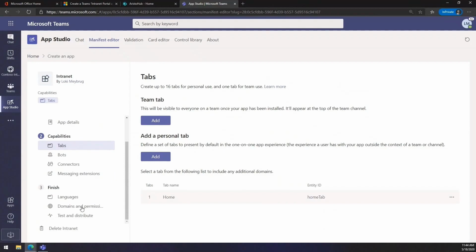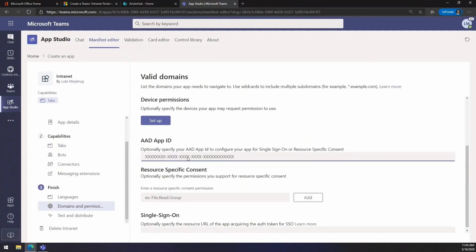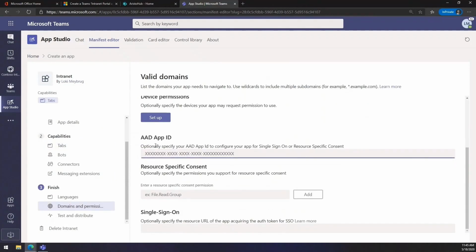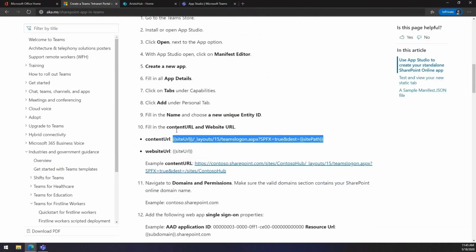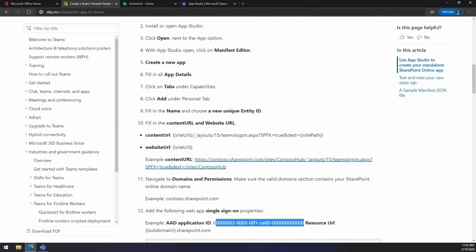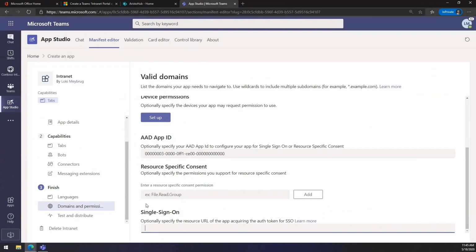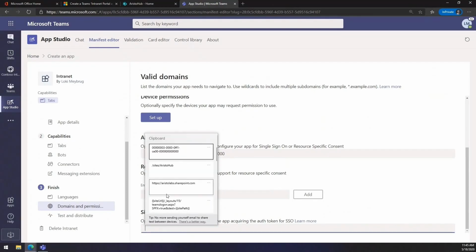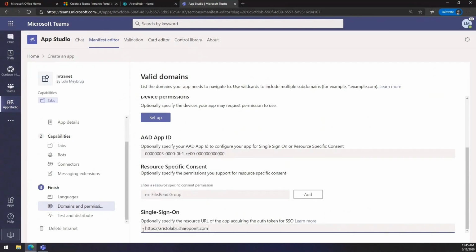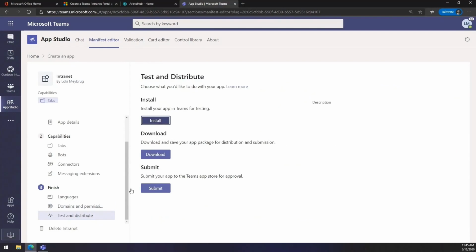I have one more thing left to do, and that's to head over to Domains and Permissions. I just need to set up single sign-on. Don't bother remembering the app ID either. Head back to the documentation. You'll find that right here. Just copy that, paste that in there, and then for the single sign-on URL, it's just going to be your full SharePoint domain. So in this case, it's going to be your subdomain.sharepoint.com. That's it. Let's head over to Test and Distribute.